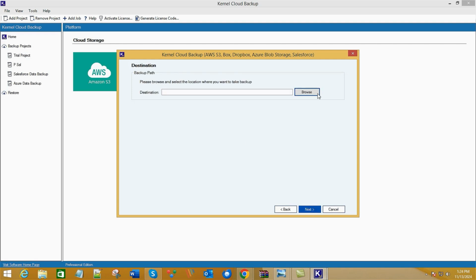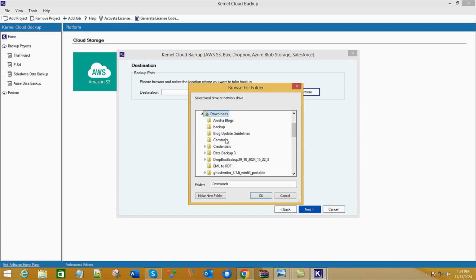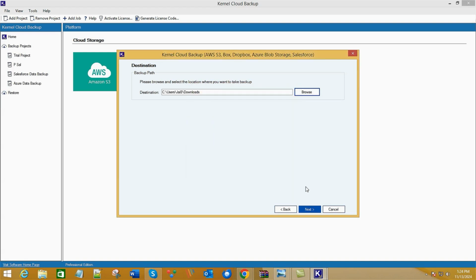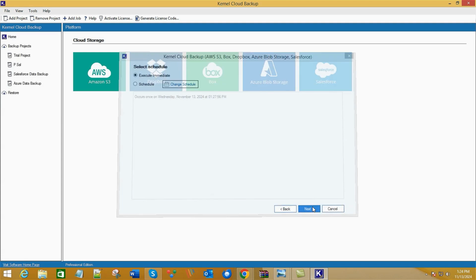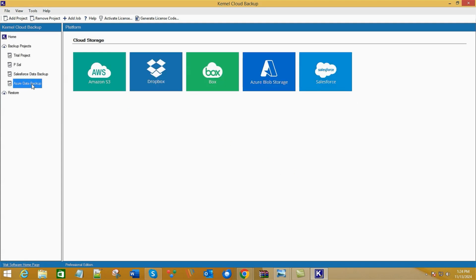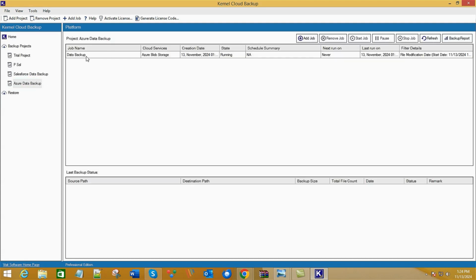In the Destination wizard, click on Browse to select a preferred location to save backed up files. Click on Next. In the Select Schedule wizard, select Execute Immediate to initiate backup process instantly, or Schedule option to select a time to start backup at a specific time accordingly. Click Next. Now click on the project name to view the live backup process in the toolbar.